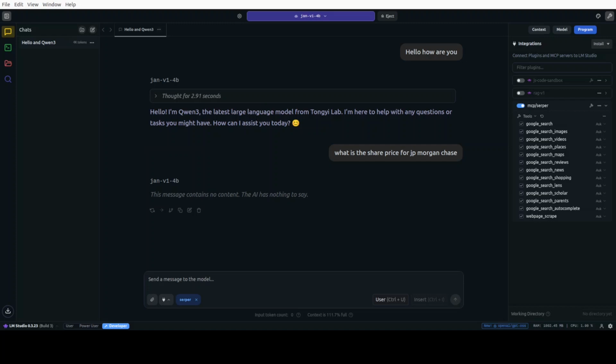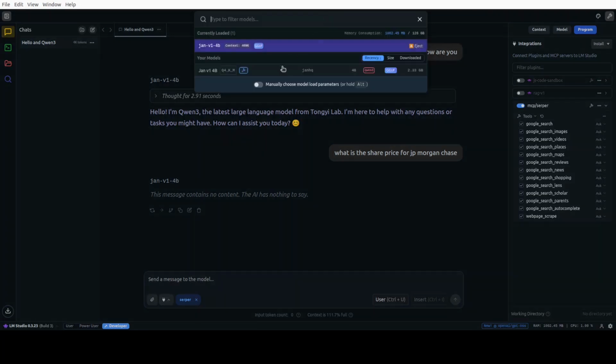Now, one thing you need to make sure is that whatever model you are using, if you click here, it should support tool call. So once you click here, you see this icon, this tells you that this model has been trained for tool use. That is one of the prerequisites. If a model doesn't support tool use, you cannot use it with your MCP servers. So that is the main thing.